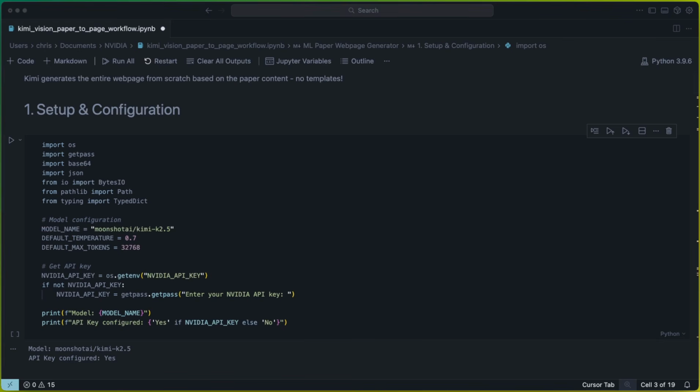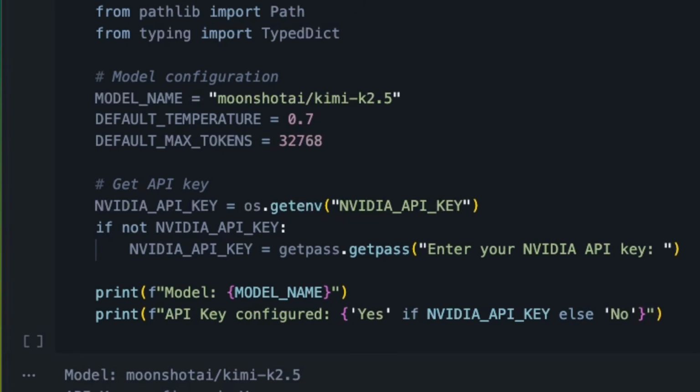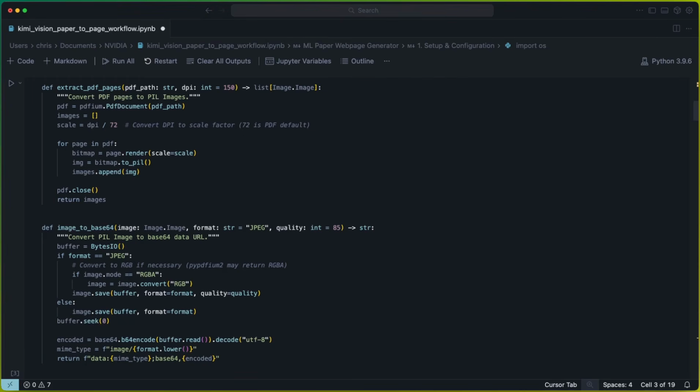Let's get started. The first thing we're going to do is make sure that we have the model's address queued up. We're also going to need to provide our NVIDIA API key. Once that's done, we're going to go ahead and build some helper functions to help us process the actual PDFs, keeping in mind that because Kimi K2.5 has multimodal capabilities, we want to be able to look at these images as well as the text in the document.